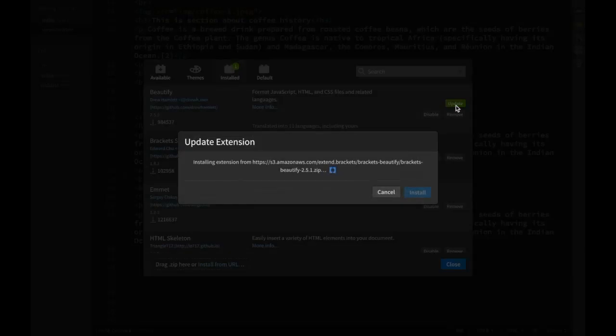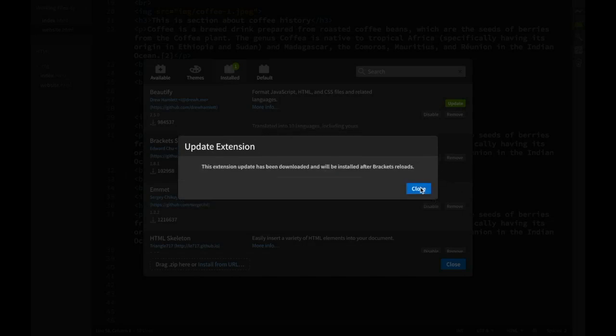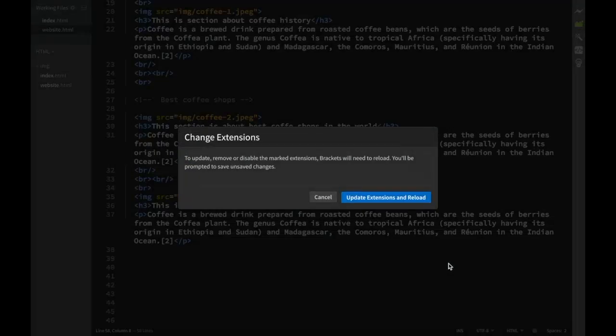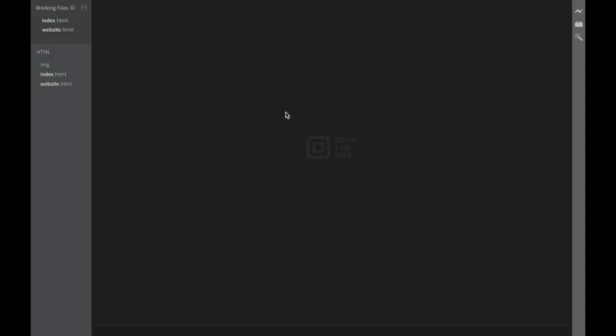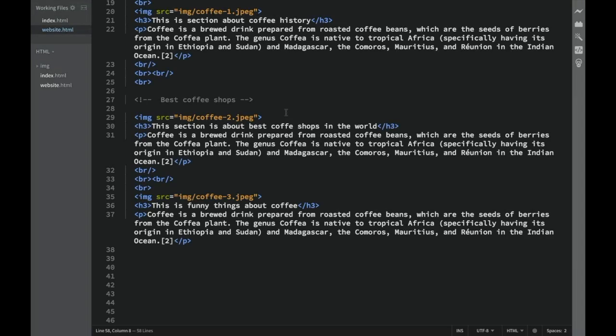So I might as well press this Update over here, and now it's actually updated. We can close it, and you can see it says that once we update or create a new one, it's going to say to us, update extensions and reload. So make sure that all your files are saved before you start working with some kind of extension, because you don't want to actually lose your work.